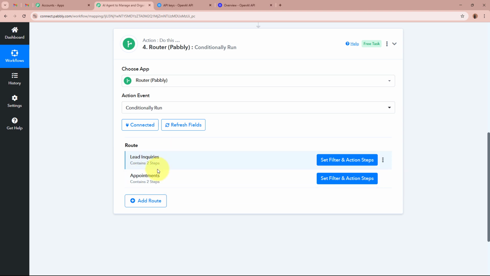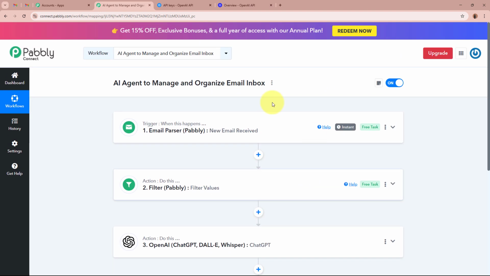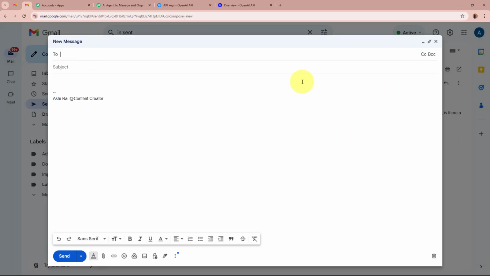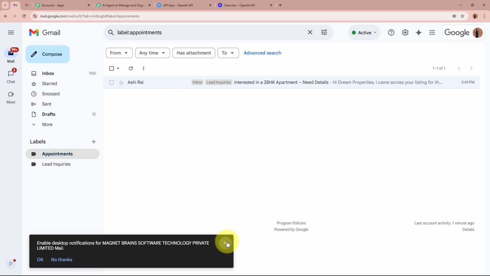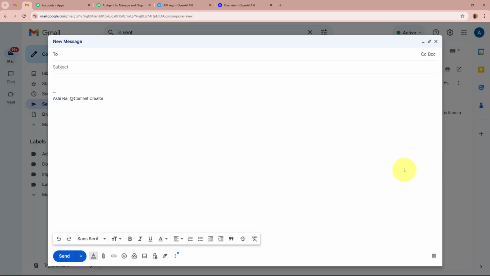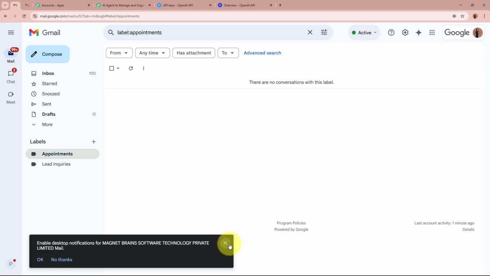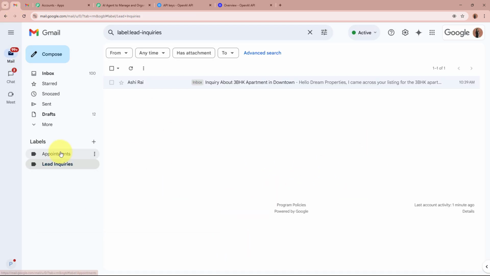So as now both of our routes are set up, now I'm going to test this workflow. And how am I going to do that? I'm going to send another email through my Gmail account. And after doing that, I'm going to check whether that email, according to the category, has been added to the label that I've created in my Gmail account or not, okay? So now let us test our AI agent, okay?